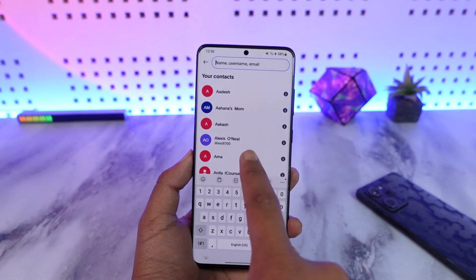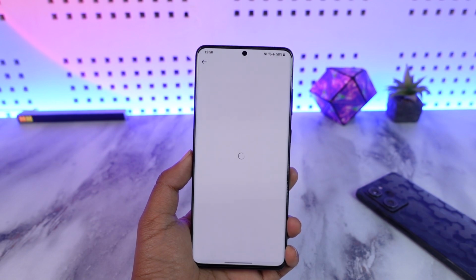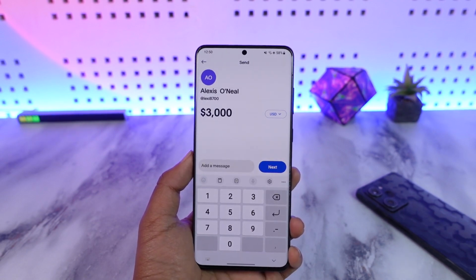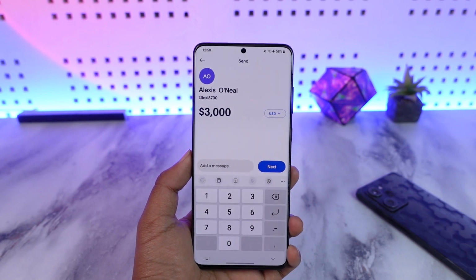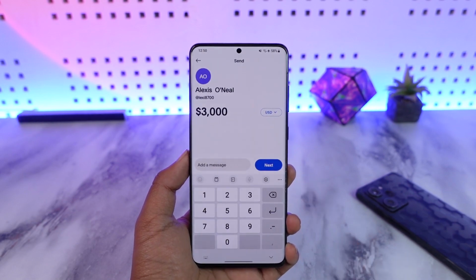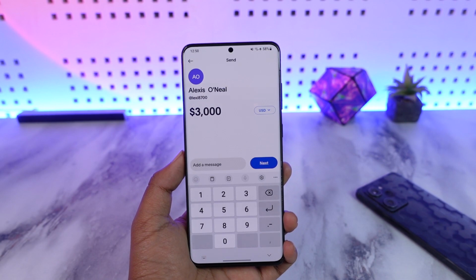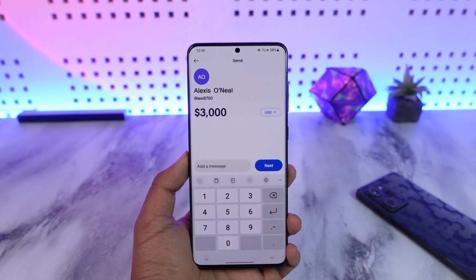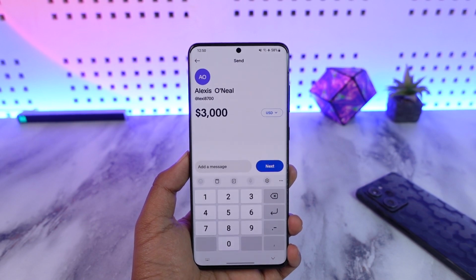Now all you have to do is simply select the person to whom you want to send the money, or you can simply enter the name or username, enter the amount of money that you would like to send them, and once you enter that money, you can just tap on the next option here, and as you tap on the next option, you will be able to send them the money. And that's all it takes to send money from PayPal.